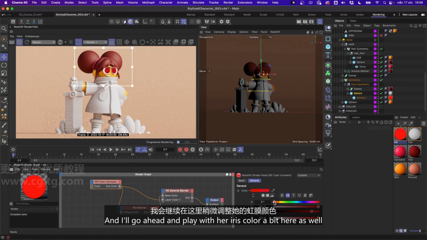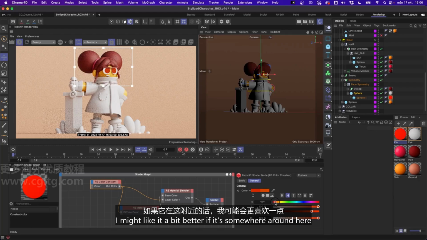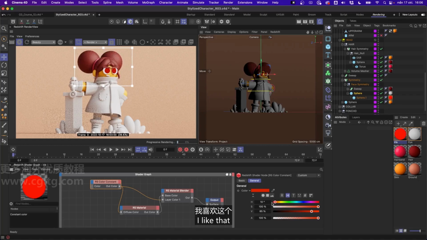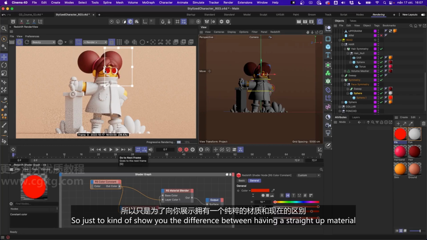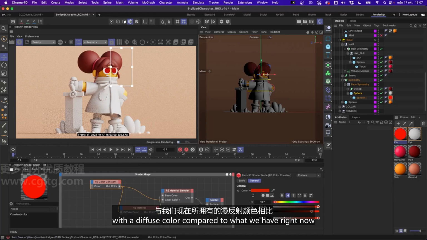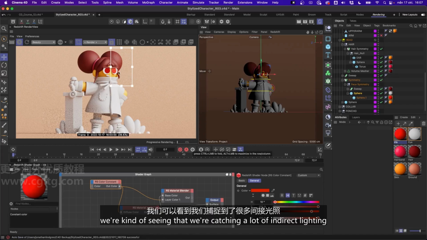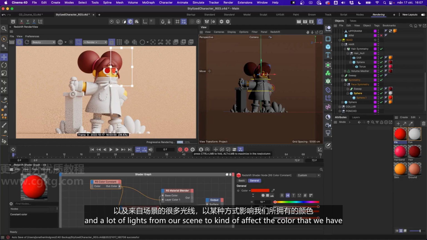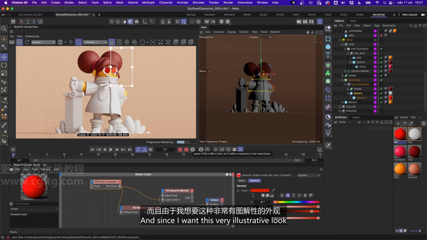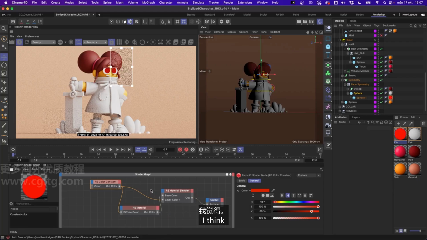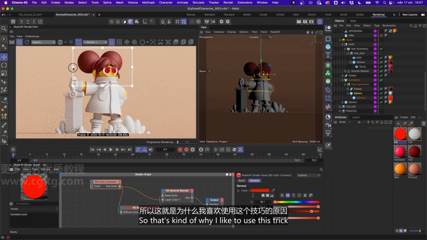And I'll go ahead and play with her iris color a bit here as well. Might like it a bit better if it's somewhere around here maybe. Yeah, I like that. That feels nice. So just to show you the difference between having a straight up material with a diffuse color compared to what we have right now, you're seeing that we're catching a lot of indirect lighting and a lot of lights from our scene to affect the color that we have. And since I want this very illustrative look, it makes more sense to blend in flat colors, I think. So that's why I like to use this trick.